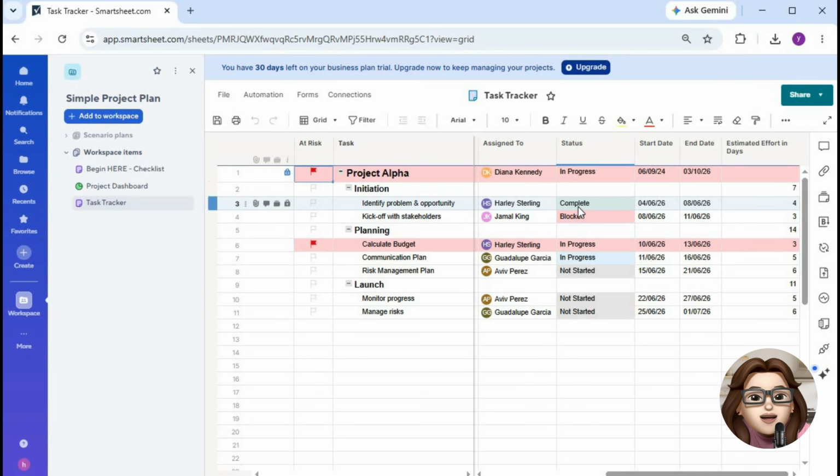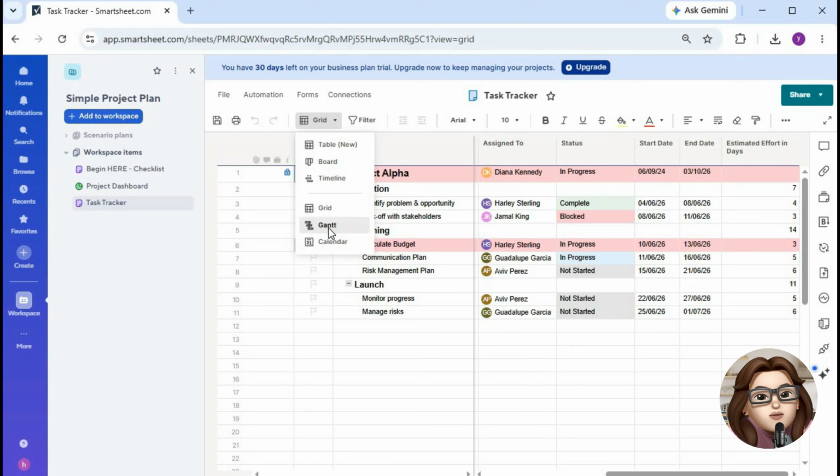You can also switch between different views, such as Grid View for detailed information, Gantt View for project timelines, or Card View for a visual workflow.